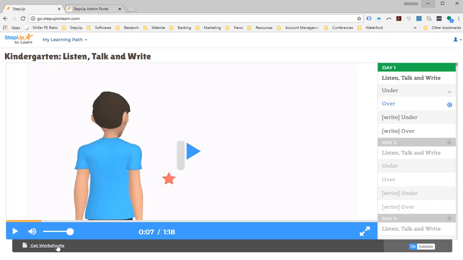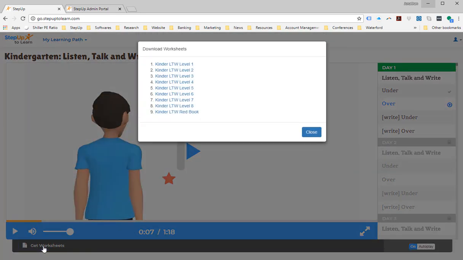The last item for us to look at is printing worksheets. If your program includes worksheets, you will see a Get Worksheets link on the bottom left. Here, you will have access to download and print all the worksheets used in your program.